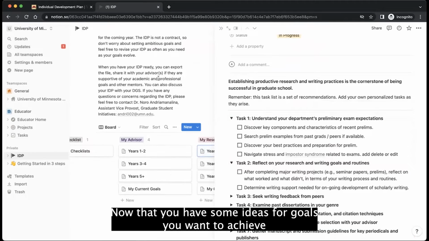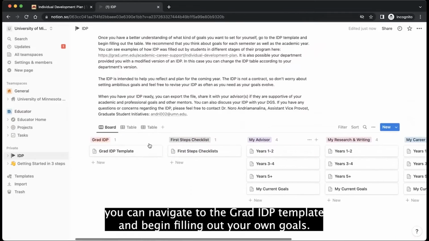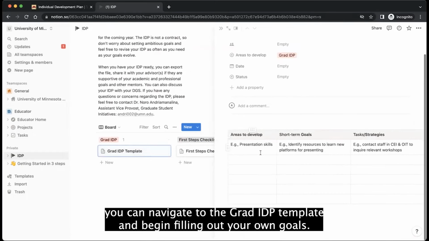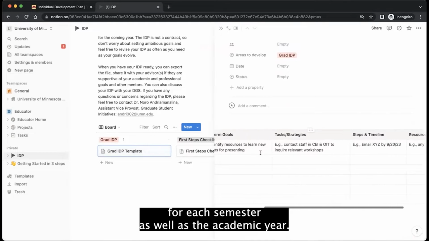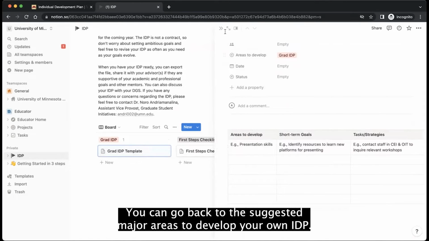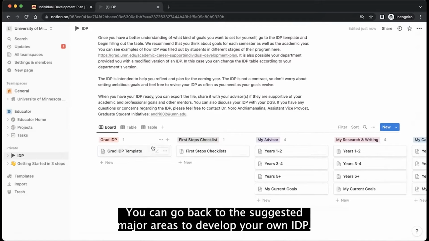Now that you have some ideas for goals you want to achieve, you can navigate to the Grad IDP template and begin filling out your own goals. We recommend that you think about goals for each semester as well as the academic year. You can go back to the suggested major areas to develop your own IDP.